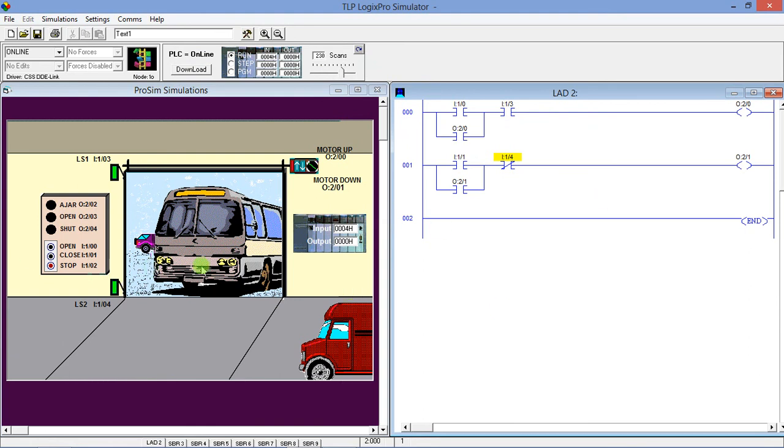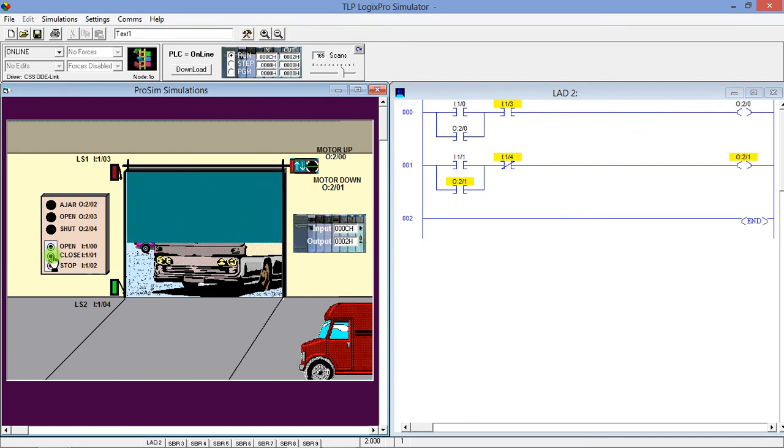Now when I press the close push button, the door starts closing. When the door is completely closed, our limit switch will be operated. As you can see, the limit switch is operated and our rung is false. Now when we click open, it is opening, and when we press the close push button, it is closing. That's all for this exercise.